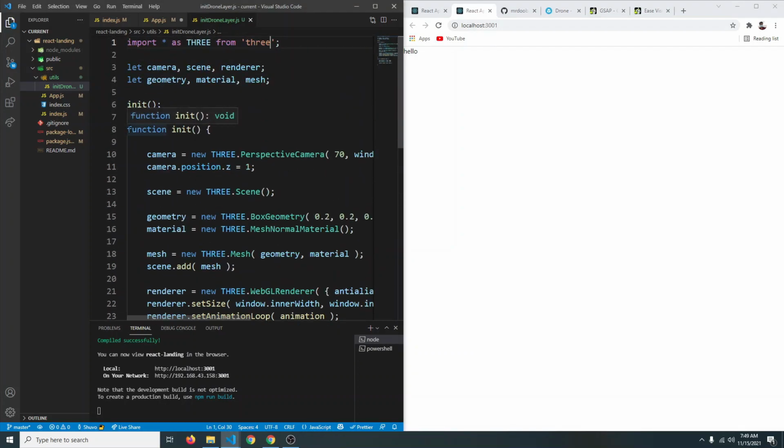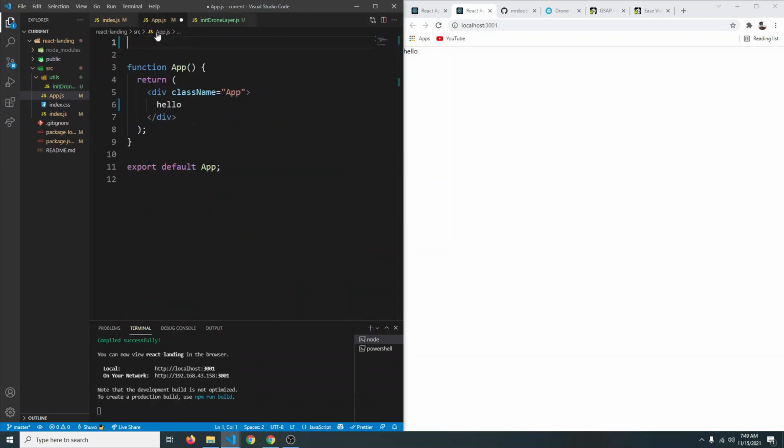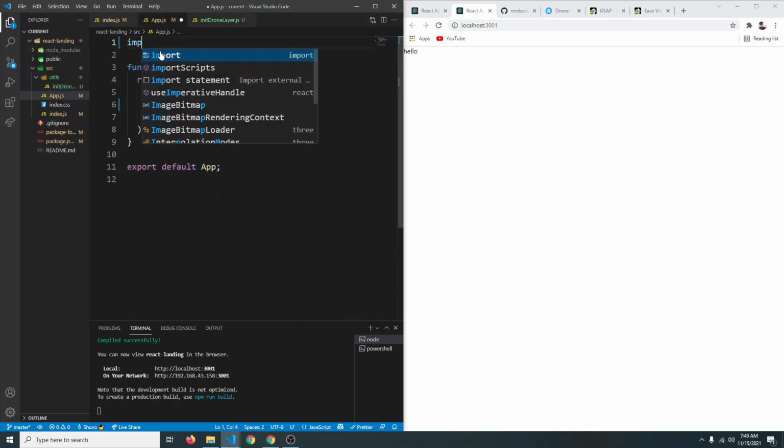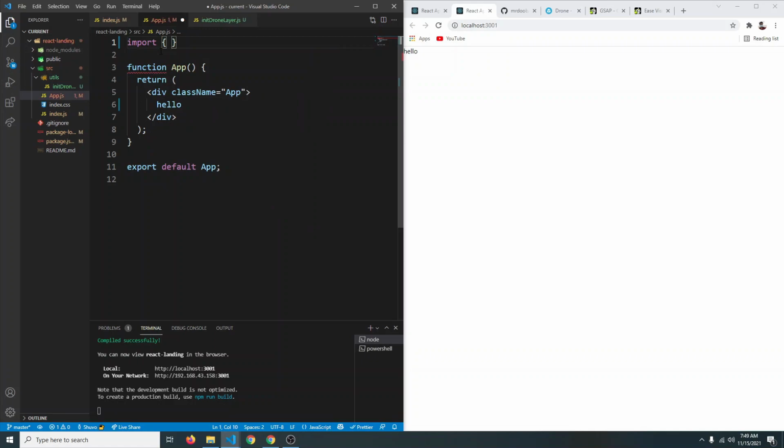So let's say export function, save, and now let's go to our app and we're going to say import init from ./utils/droneLayer.js, init drone layer.js, like so.